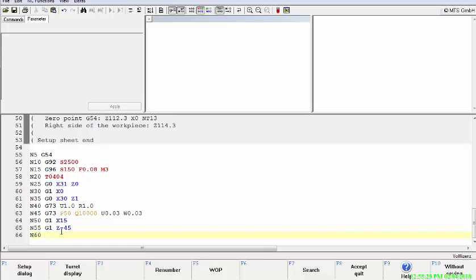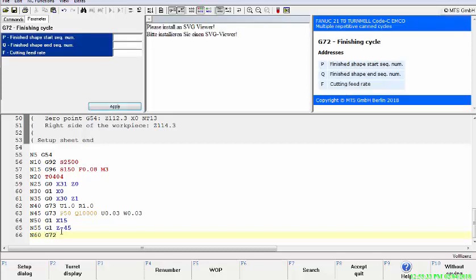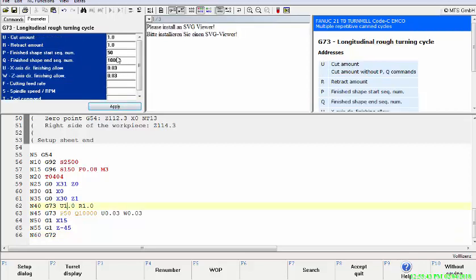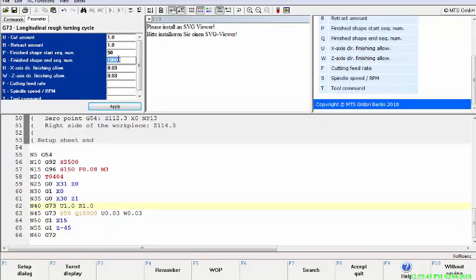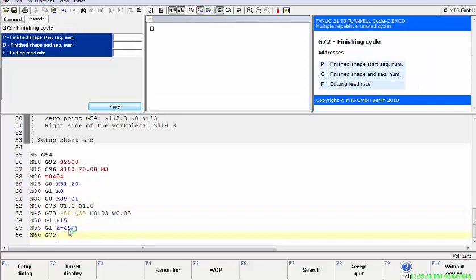I'm done now. So what I'm going to do, I will write my roughing cycle, which is G72. But before I do that, I need to change. I now know where my cycle ends. It's in 55. I have to go back and change this to 55 because I know now. Done. My roughing cycle is done.